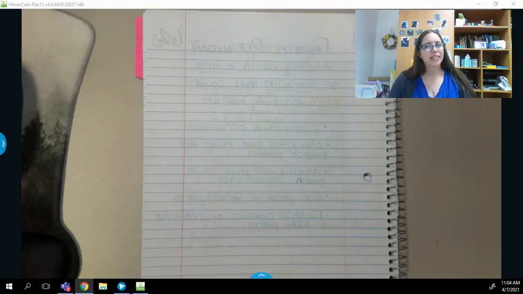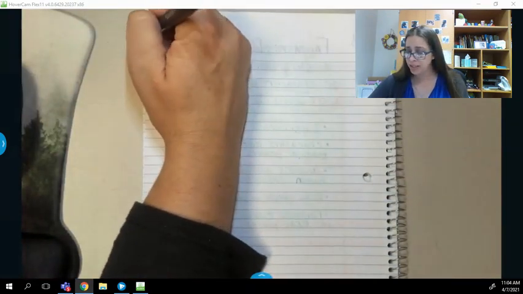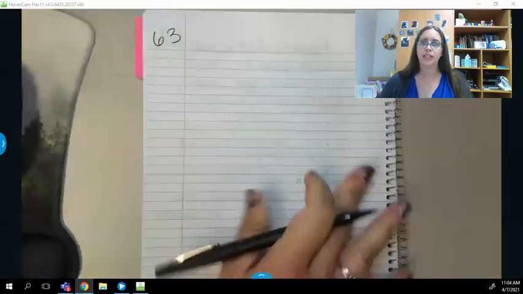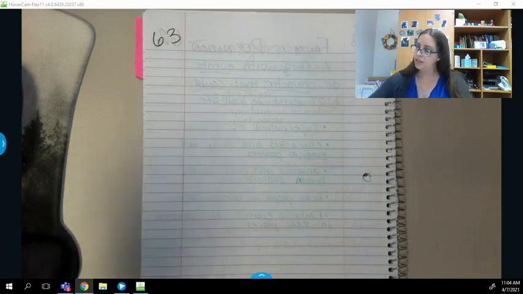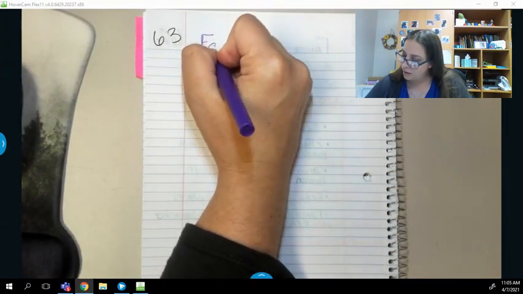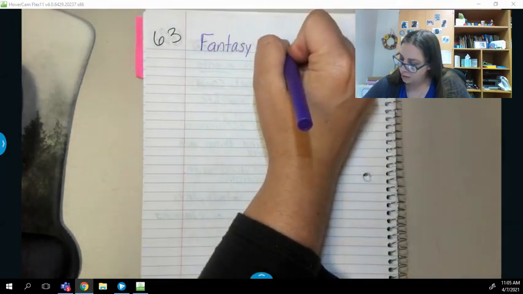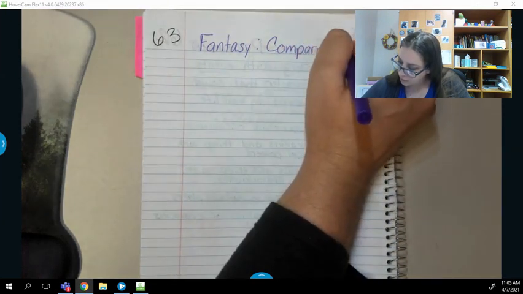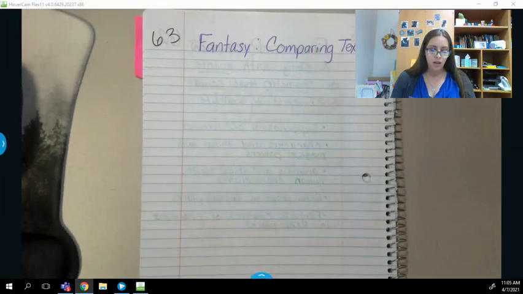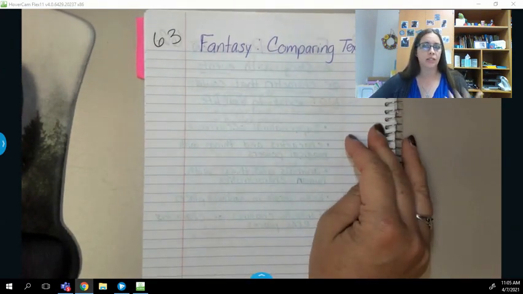Okay, guys, last lesson we talked about the definition of fantasy, and today we're going to start comparing different texts, or fantasy texts. This is on page 63 of my notes, and I'm going to title this Fantasy Comparing Text. So when you get to your STAR test, just keep in mind that you will be required to compare two different texts quite a bit.